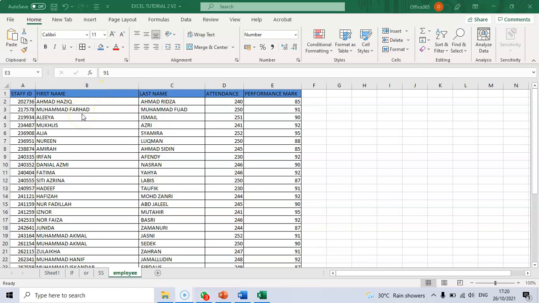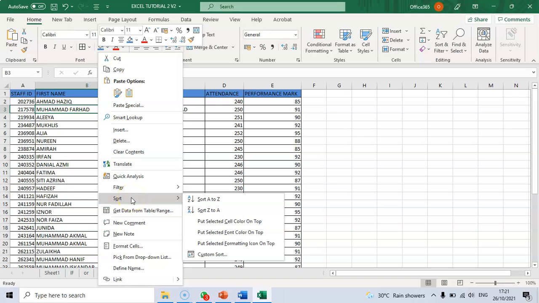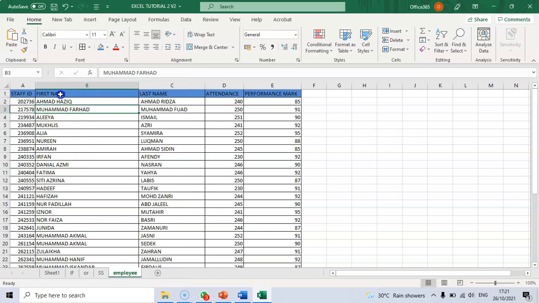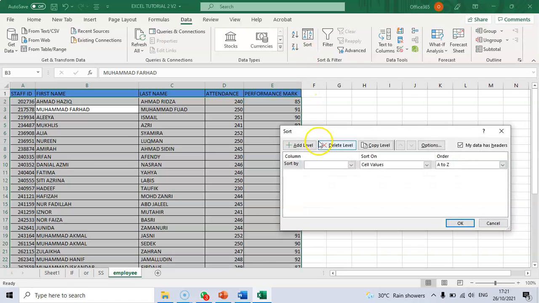The features of sort can be accessed using the right click, the Home tab, or the Data tab. So just click the right click and you can have sorting here. Or you can use the Data tab. You have Sort here. You click Sort and you get the sort dialog box.